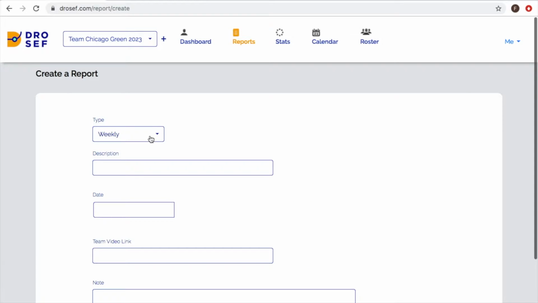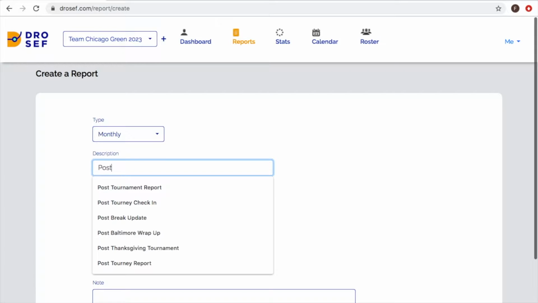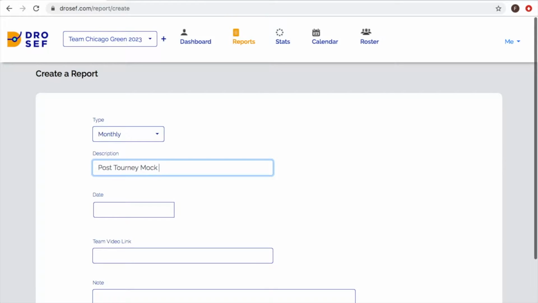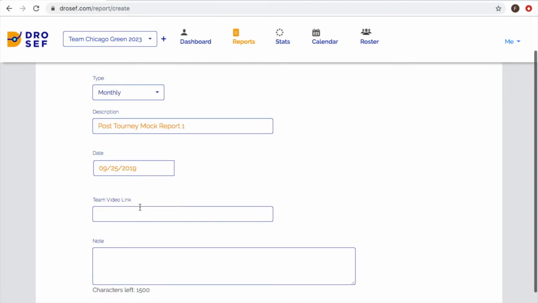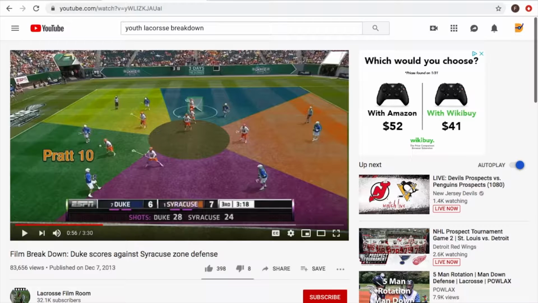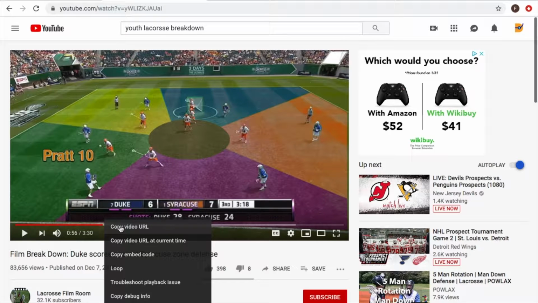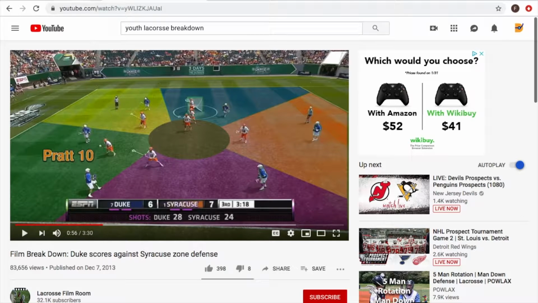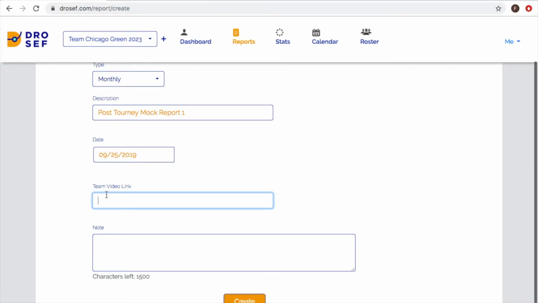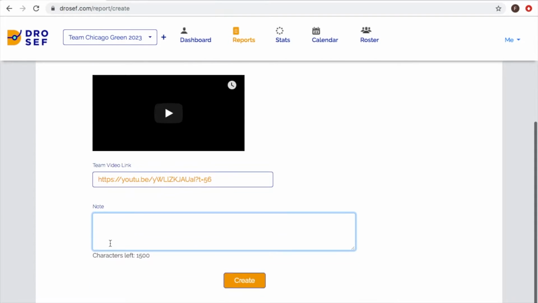Then from there, we're going to go into create a report. We'll make it a monthly report. For this one, we'll say it's a post-tournament mock report. Give it a date. Right here, this is something we're able to do. We're able to input a YouTube video. YouTube is very easy to use, upload. You're able to copy the URL at the current time. So you're able to start a larger, longer video at a certain point in time so that when the user clicks on it, it'll start right then.